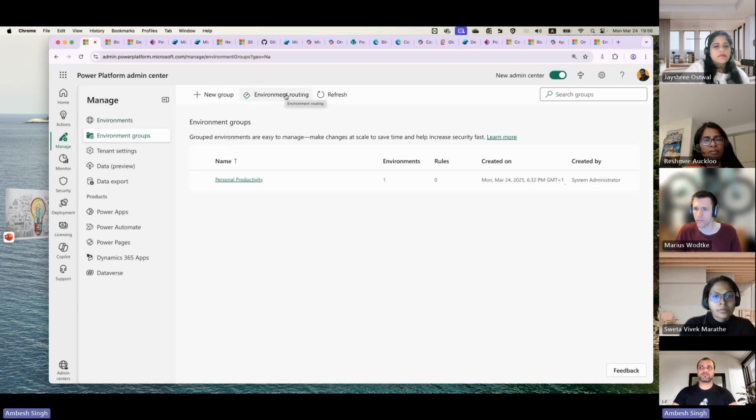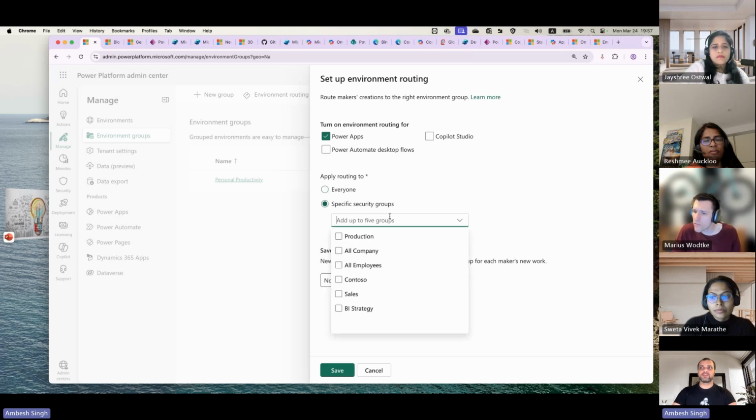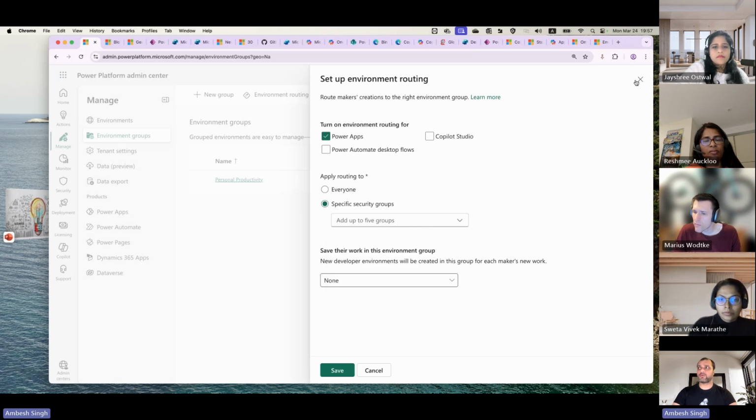I will just quickly talk about environment routing. You can create routing rules, for example, turn on environment routing for Power Apps, Automation Desktop, or Copilot Studio. It can apply to everyone or to specific security groups. So you can select, and then add, okay, for all the employees, and so on. You can define your own environment routing here.